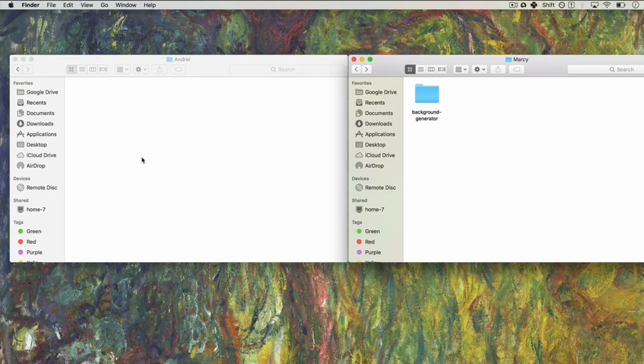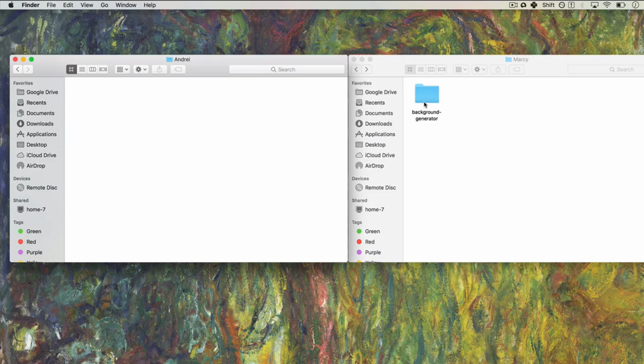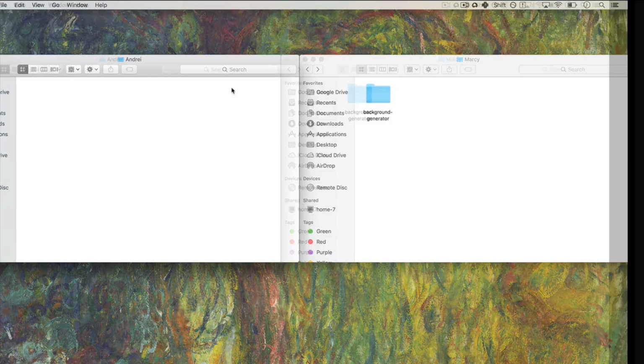Now let's go back to our example. So Marcy has been working on this project. There's a Git repository, and I just joined the company, and now I need to start working on this. What do I do? Now I need to access GitHub and get the copy of background generator. The way I do that?